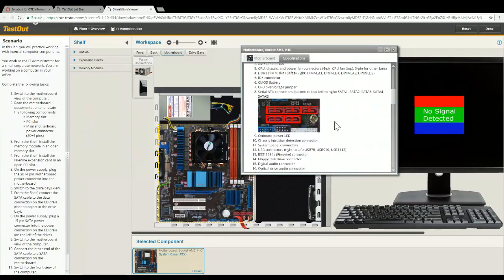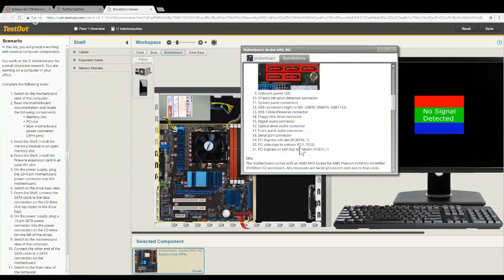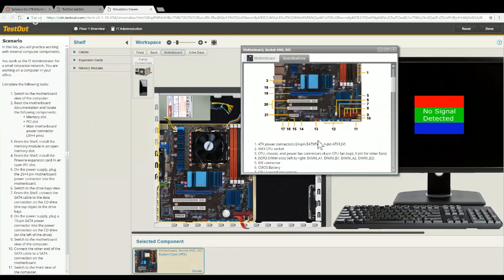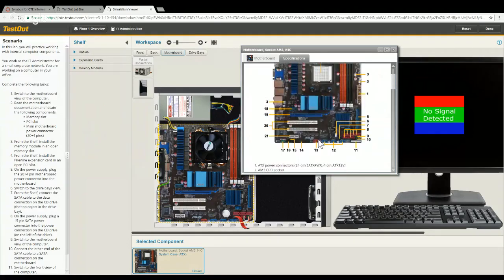The PCI slot, let's see if we can find that. PCI slots, top to bottom. It's going to be number 20. So that is right here. Probably start with the top one.